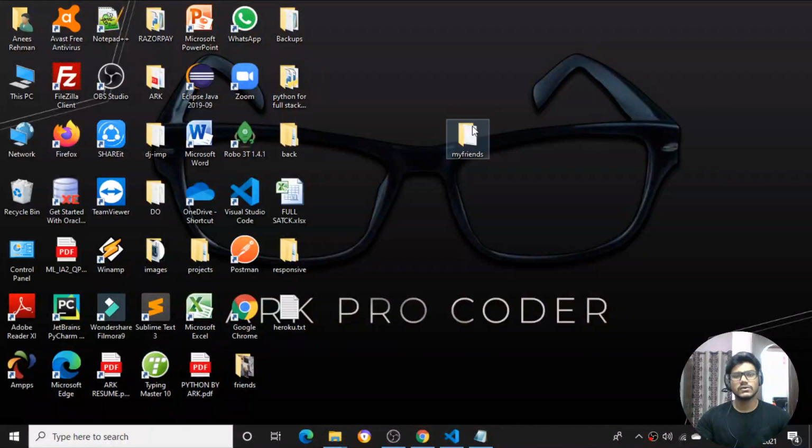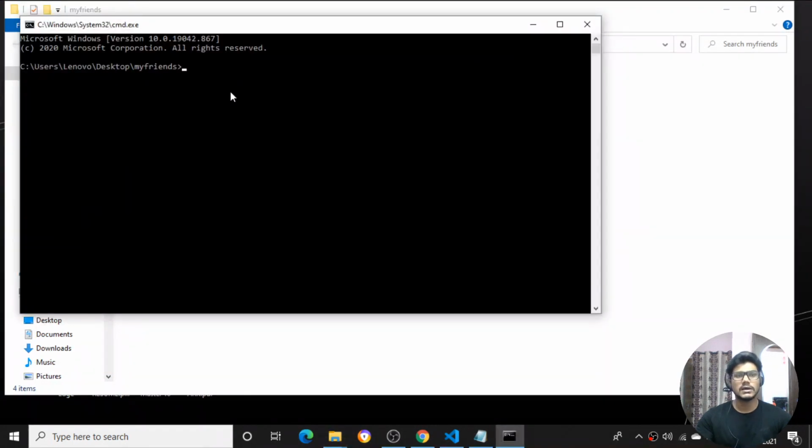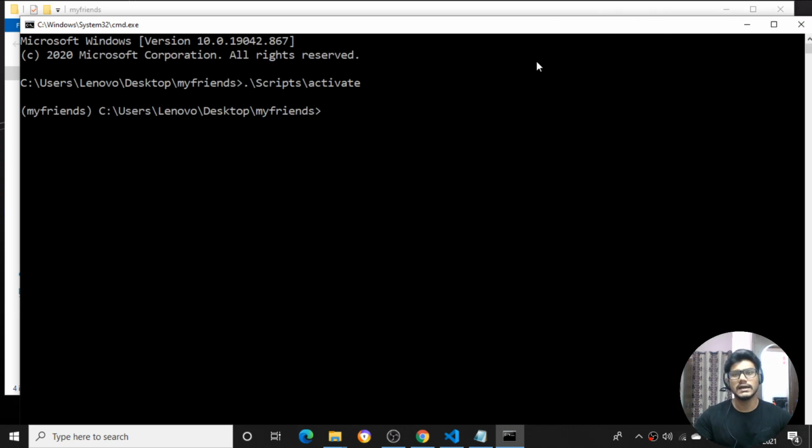Same, there are a few commands you need to run. So this is also my project folder. I'll just open this folder inside my command prompt. Now what I need to tell, I'll just activate. I'll just type dot slash capital Scripts slash activate. Enter. So you can see the virtual environment has been activated.